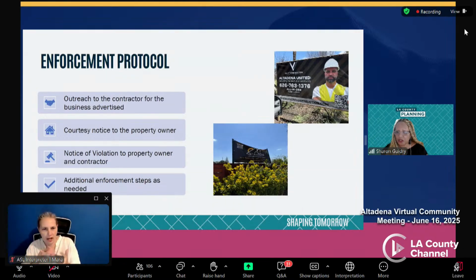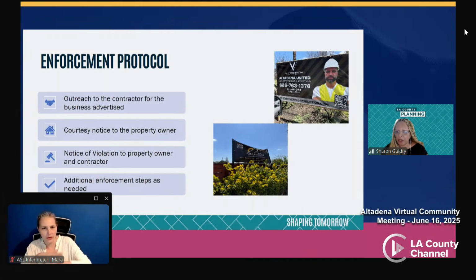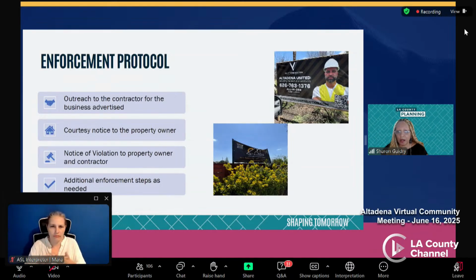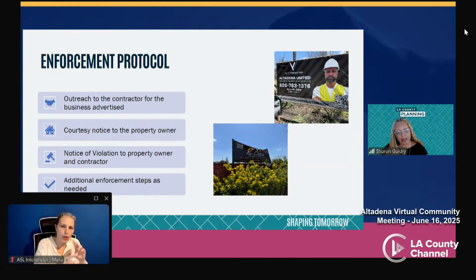We have, since our enforcement started, had 6 unpermitted signs removed. So we're happy and we appreciate those property owners who have worked with the contractor to have the unpermitted signs removed. Next slide.